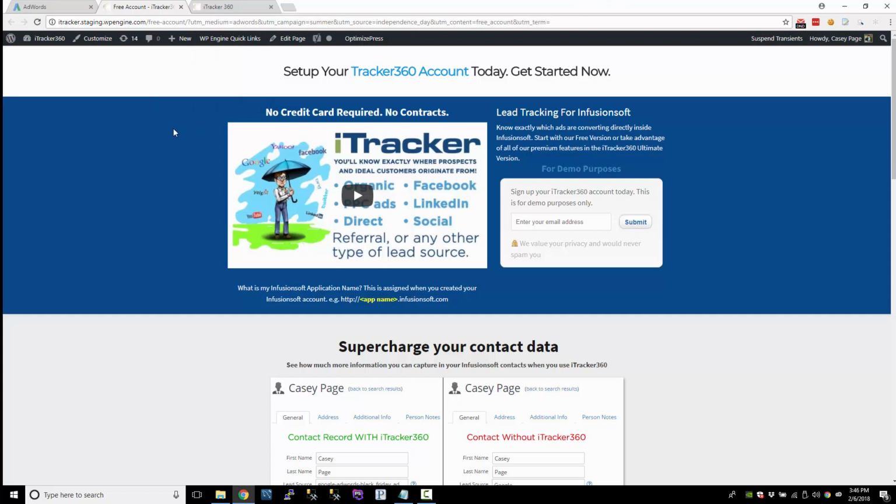So to do that, there's a bunch of different ways you can do this, but I designed iTracker 360 to capture this tracking data and store it directly with Infusionsoft. So iTracker is probably going to be your best bet, but if you find another option, that's great. But I think iTracker is probably the best when it comes to taking this data and putting it in Infusionsoft. So to do that, we give you a little piece of code that you put on your website.